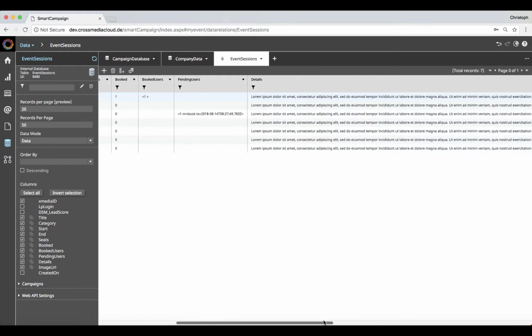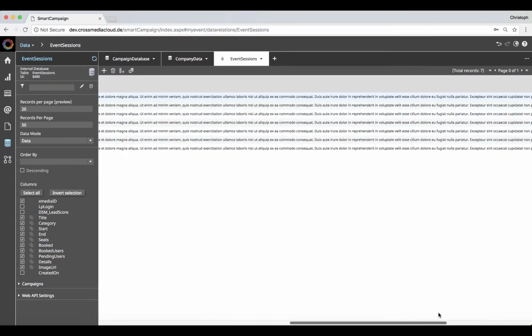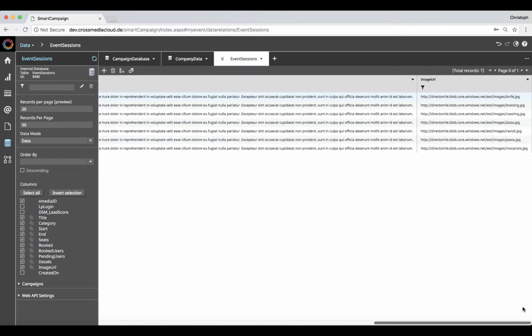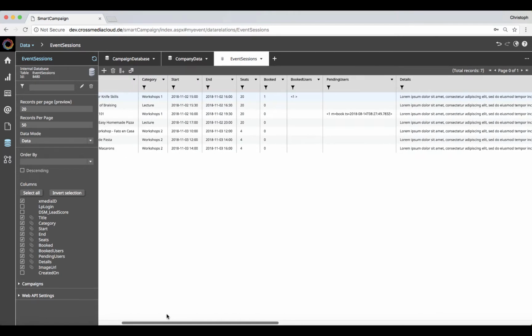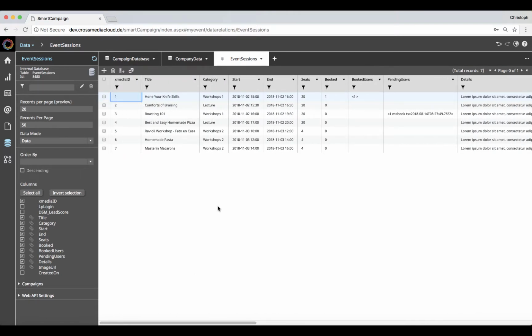Then we get details, which is quite some text that you can put in there. And we got an image URL, which is right now an external URL. So of course you can upload the images to the cross media and then actually grab the image URL. But right now, for the event selector, that requires an external image URL. Or you can put it on your Dropbox and link it from there. And that's about that table. It's extremely simple and clear.